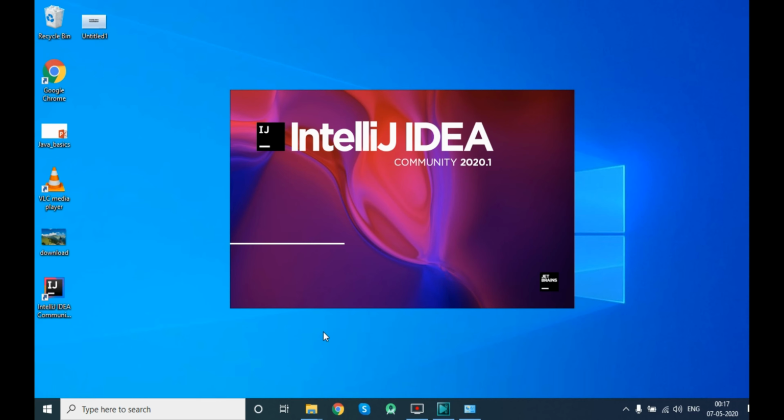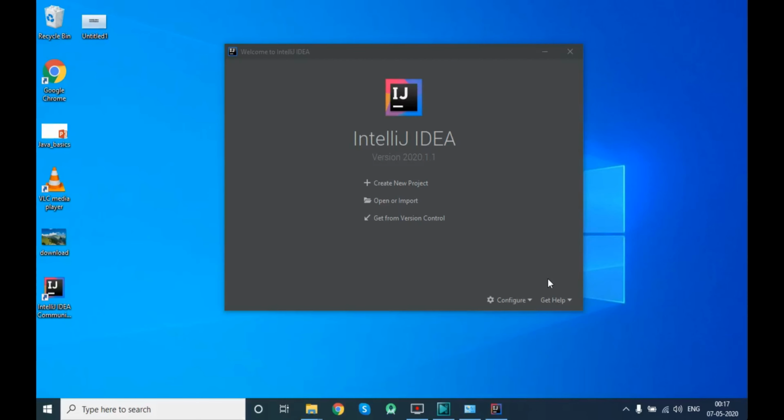It's loading. Yeah, now this window has come. There are three options: create new project, open or import, and get from version control. If you are new to IntelliJ IDEA and also Java, do not worry. Just focus on the first one. We'll click on this, create new project.